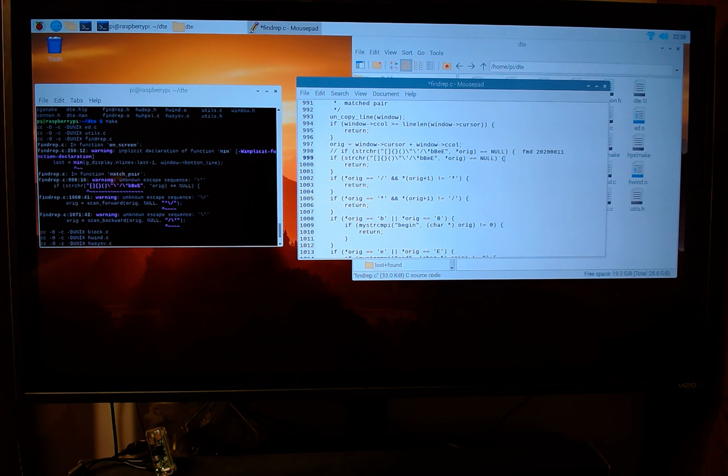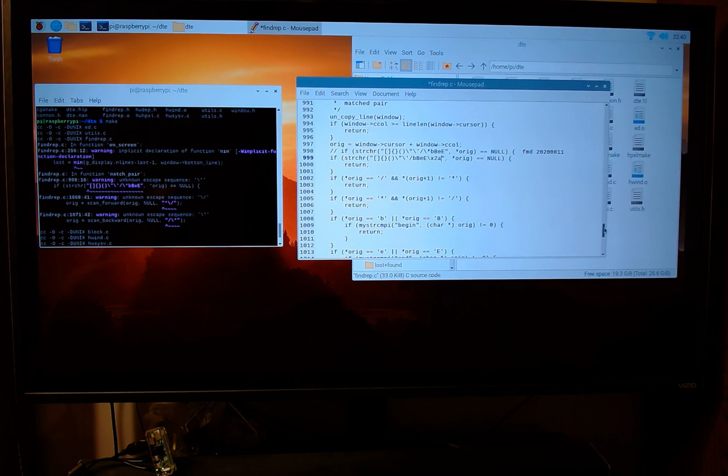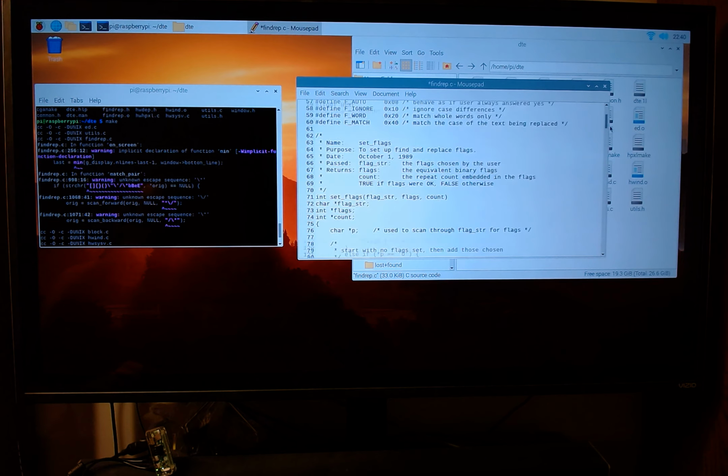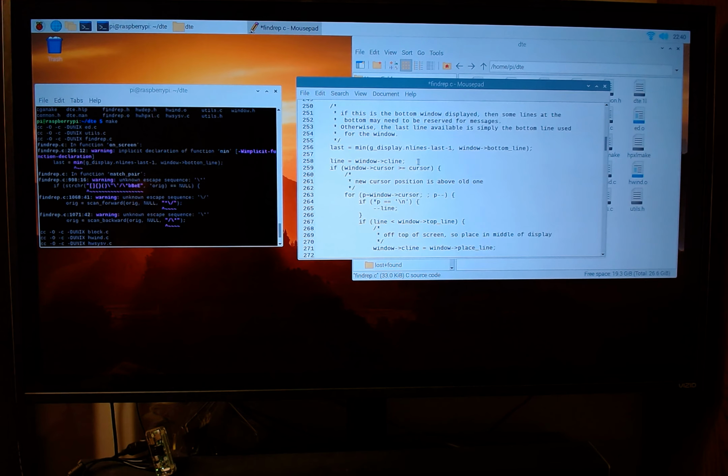So let's see here now. I'm going to move this escape sequence on to the end of the line. All right. The next warning is on line 256. So let's go up here to line 256 right here.